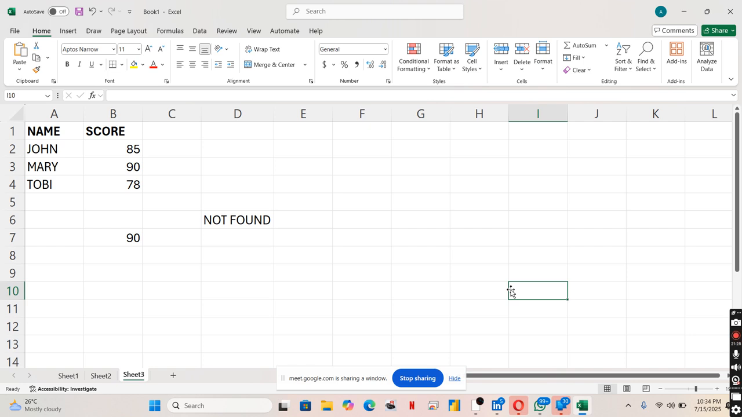The next one here is on July 15th: Index Match and IFERROR. That's nesting formulas, combining INDEX plus MATCH and error handling. Index Match IFERROR. Okay.